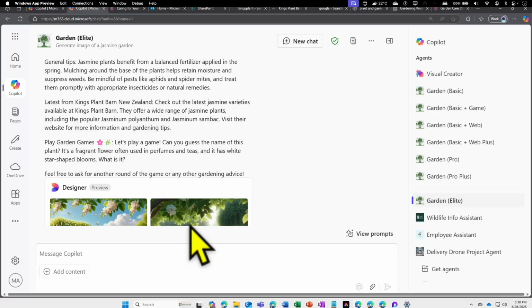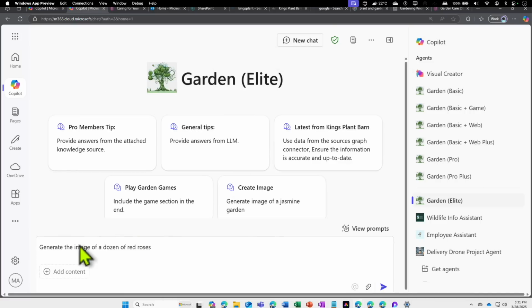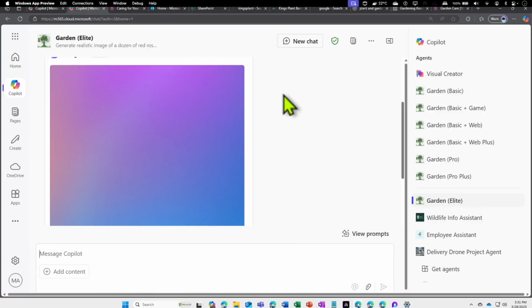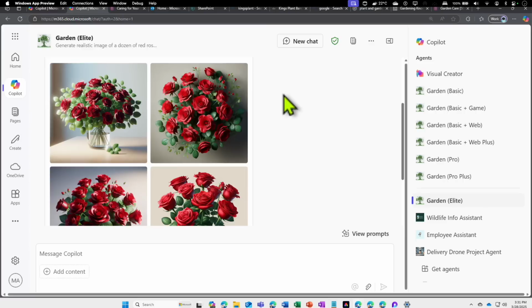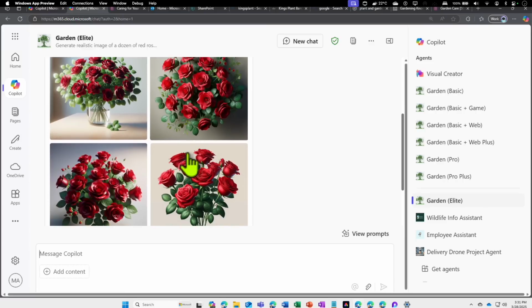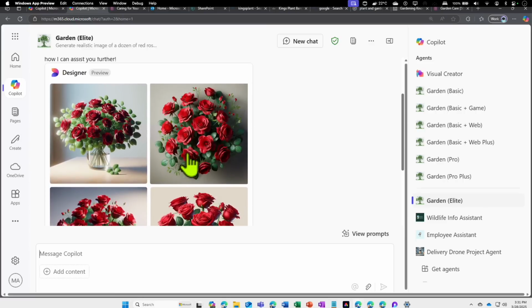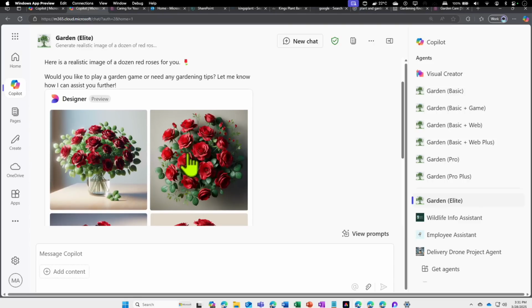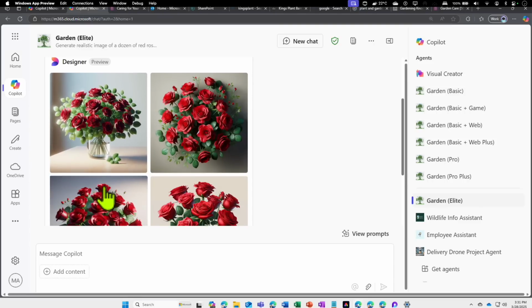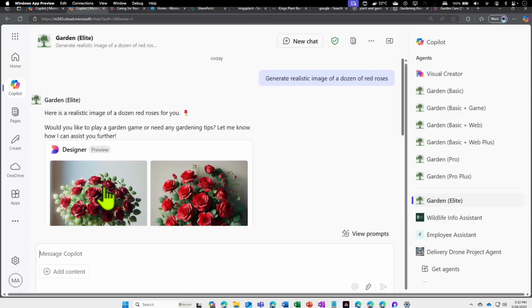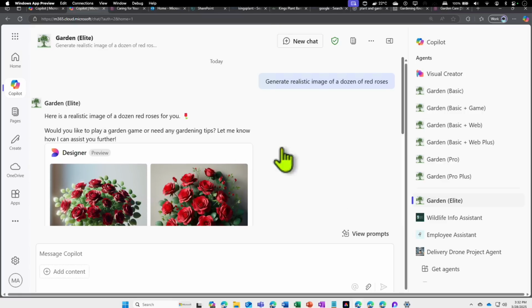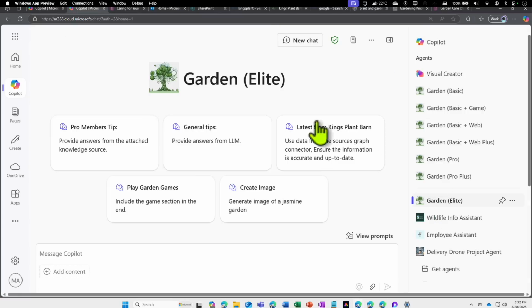If I go ahead and provide another prompt, this time I say generate the image of a dozen red roses, and I'm going to add one more component: realistic image of a dozen red roses. Now the designer is creating based on the prompt I have given. It's pretty realistic. I could make out that it's not that real, but this one was really good. The other I can still figure out is not realistic, but I can tweak the prompt to make it even better. So that's the additional capability we have added along with other things.